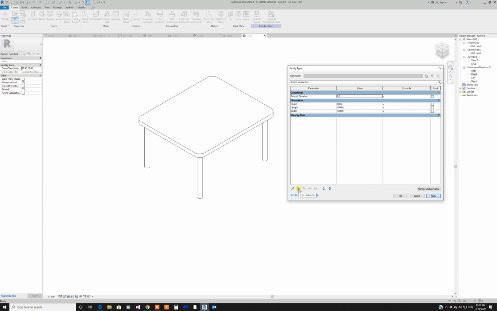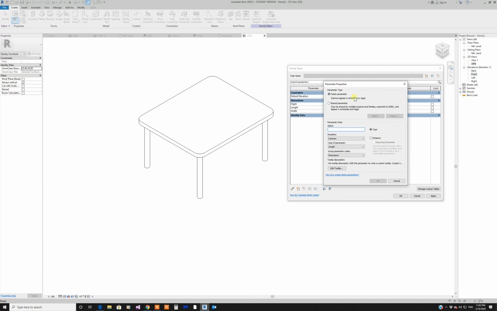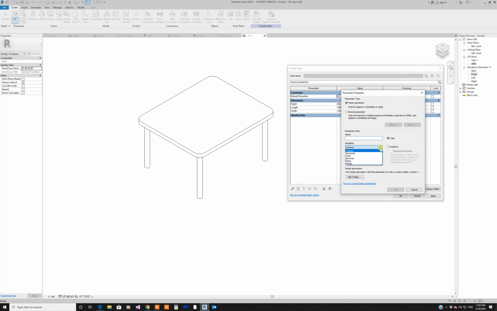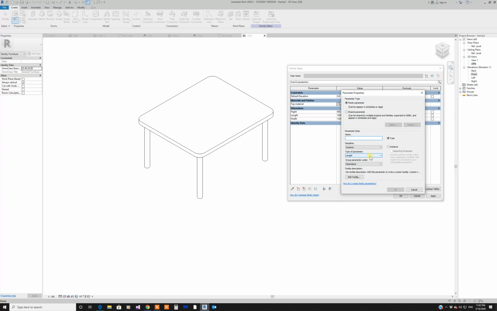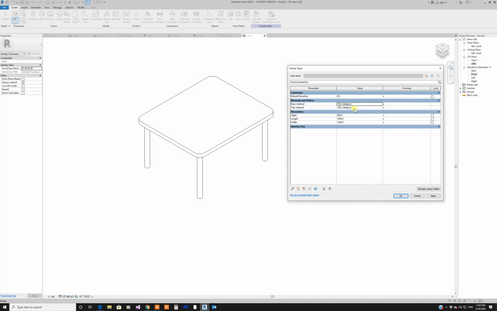I'm gonna add parameters for the material, so when I bring it to the project I could change the material. I'm not stuck with one type of material. Okay, so this time I'm gonna look for materials, and I'll call it the top material. And there is another parameter I'm gonna add for the legs. So again, material, and this is the base material. Okay, now I don't have to add materials now, I could just add it to the project.